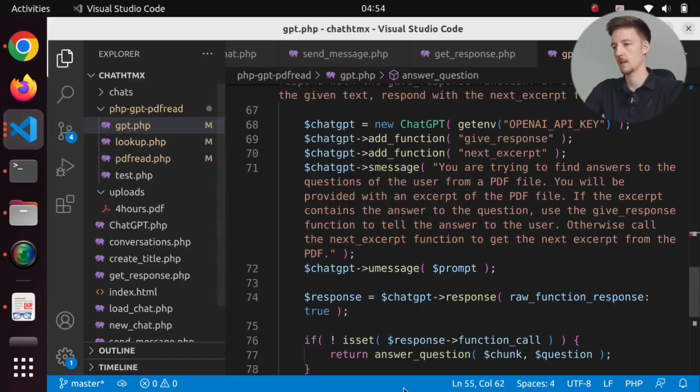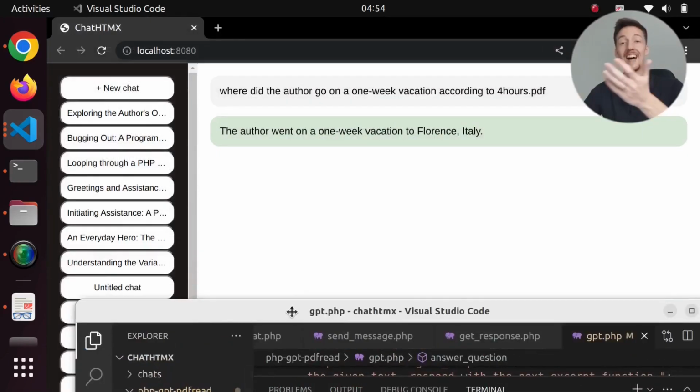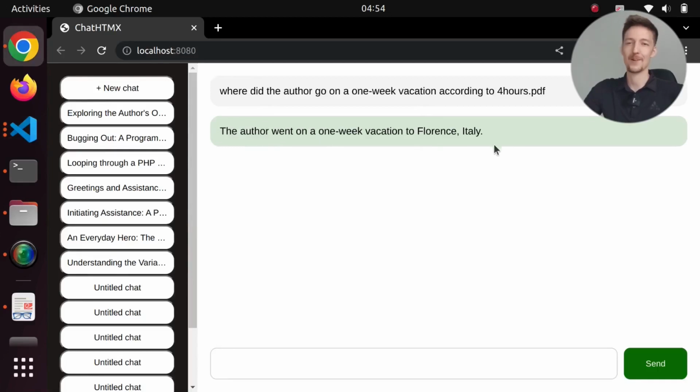Let me check the error log here. And we did not get any errors. Actually, it worked. So we got the response. The author went on a 1 week vacation to Florence, Italy. So it read the file and it found the answer. So now we can ask any question.